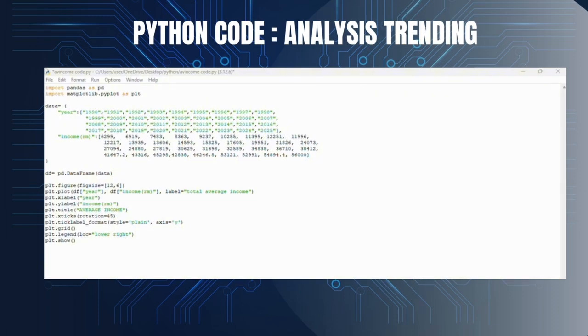And next, the format of the graph, we put plt.xticks rotation for the x-axis, plt.ticklabel_format, plain style for the y-axis, plt.grid to add a line grid, and then plt.legend with location for the label on lower right, and plt.show to render and display the graph. I think that's all from me.